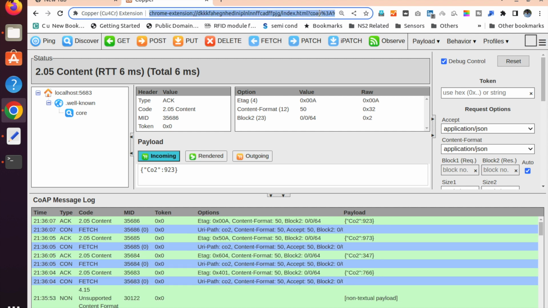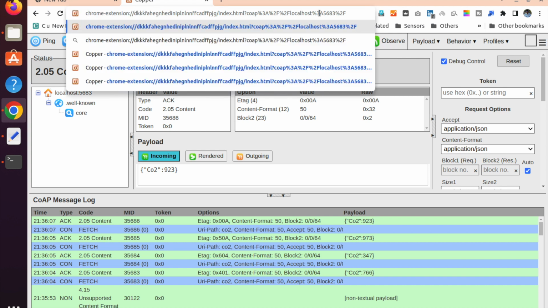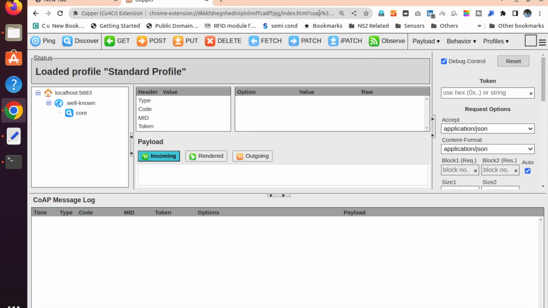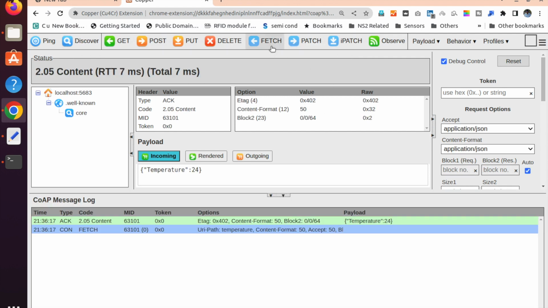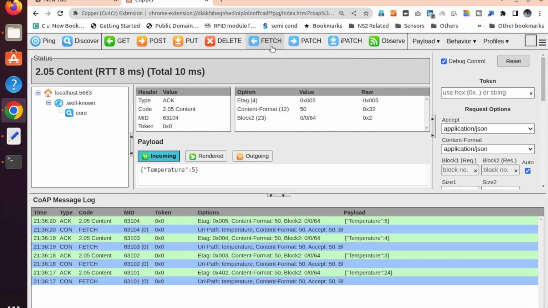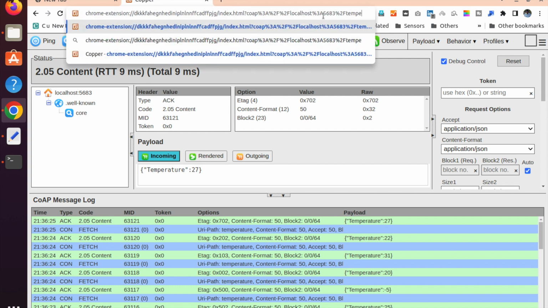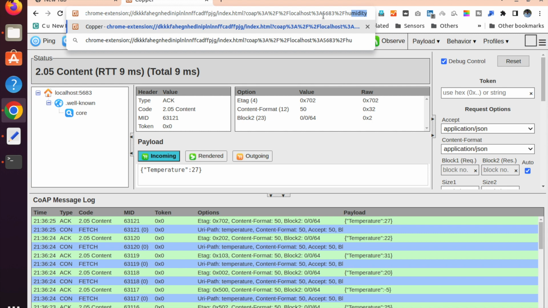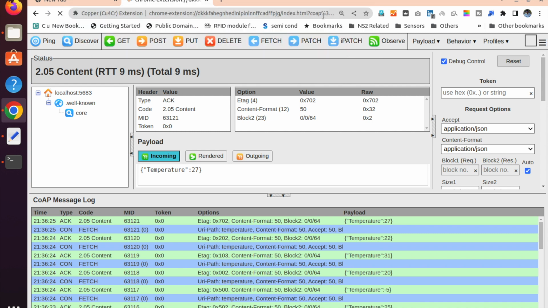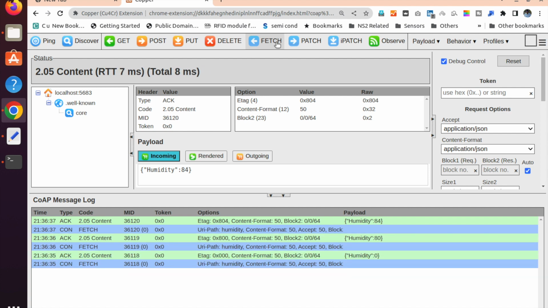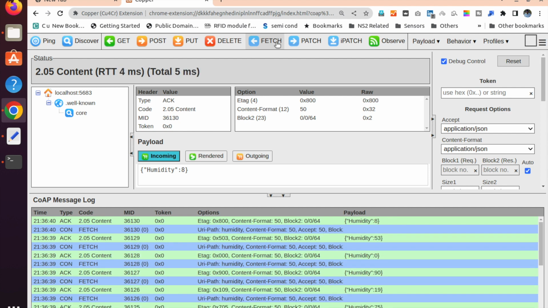Now go to the end of the URL. Instead of CO2, let me use temperature. When you fetch it, you can see temperature 24, 34, 35 like that. You can even get minus values coming up there. Finally we'll go with humidity, so we'll check all three values. When you check the humidity values, see the fetching here, humidity 80, 84, like that. You can see the humidity values here.